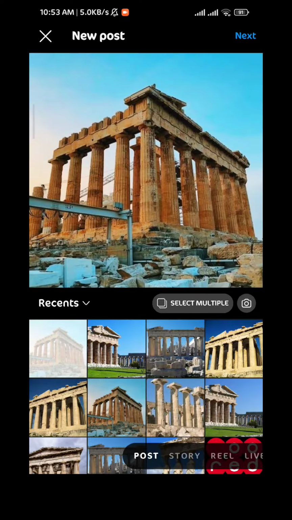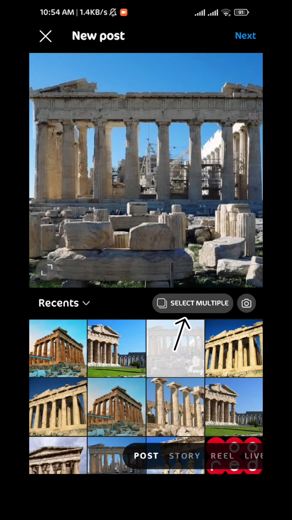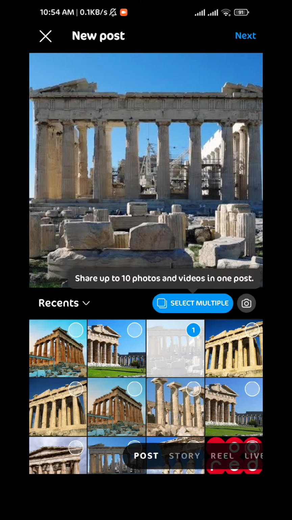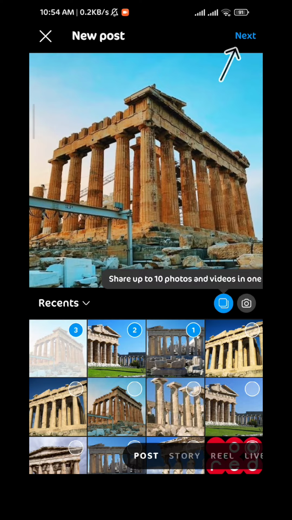It will take you to your phone storage and you'll find all of the pictures and videos right here. You can tap on any picture to choose the one that you want to post, or you can tap on select multiple to select, of course, multiple pictures. Once you're done, tap on next in the top right corner.